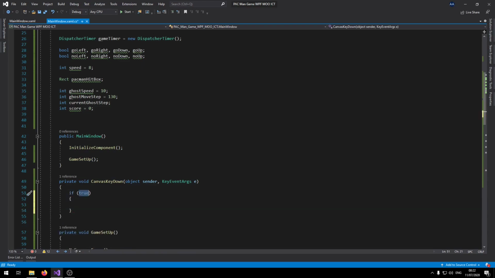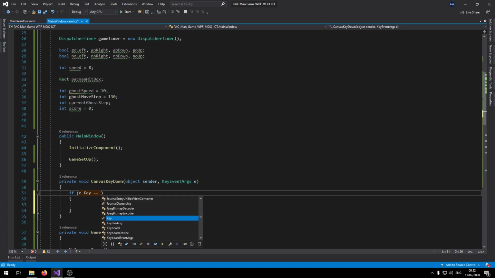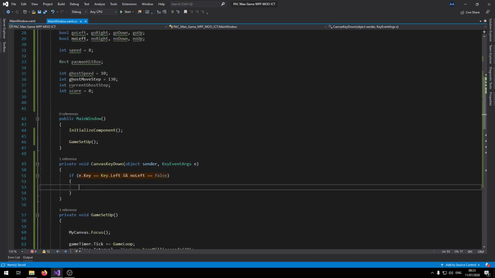So we'll say if e.key equals e.left, and we're going to say and no left equals false in this case. So okay, the left key has been pressed, that's true, and the no left boolean is set to false, so the player can move towards the left. Okay, so in that case what we'll say is go right equals go up equals go down equals false. So instead of individually setting them all to false one line at a time, we're setting them all to false in one line.